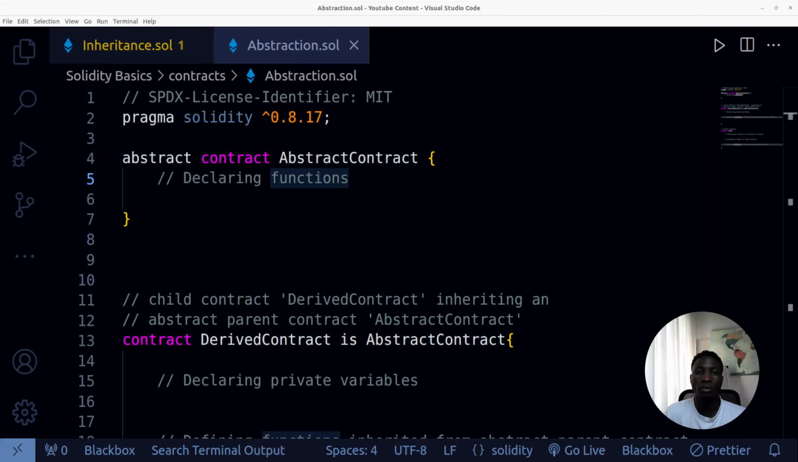Hello guys, so today we are going to be talking about abstract contracts in Solidity, okay? So with that being said, let's get straight right into it.